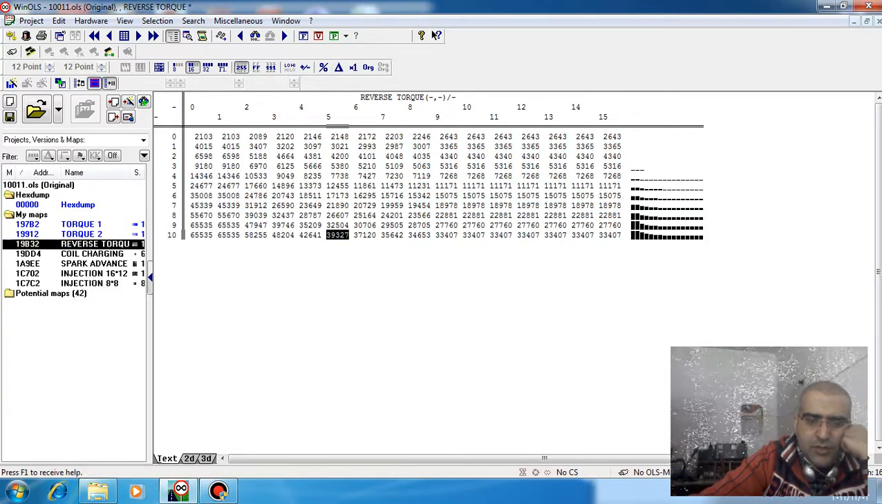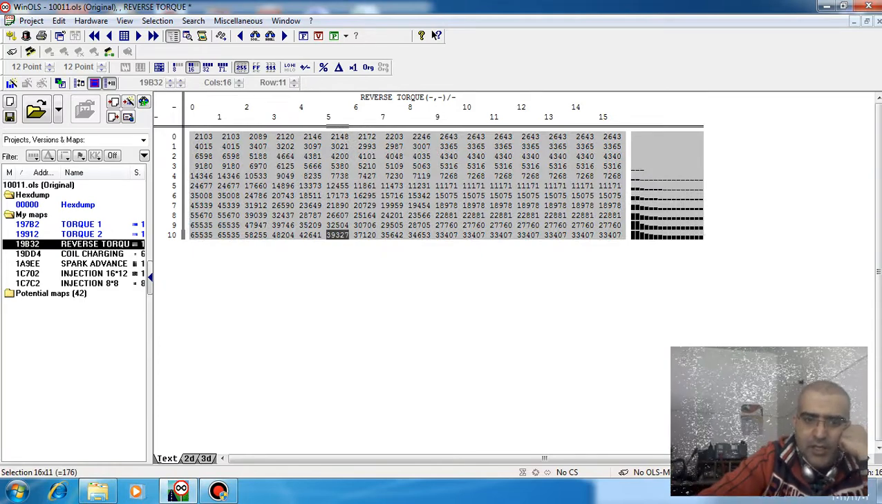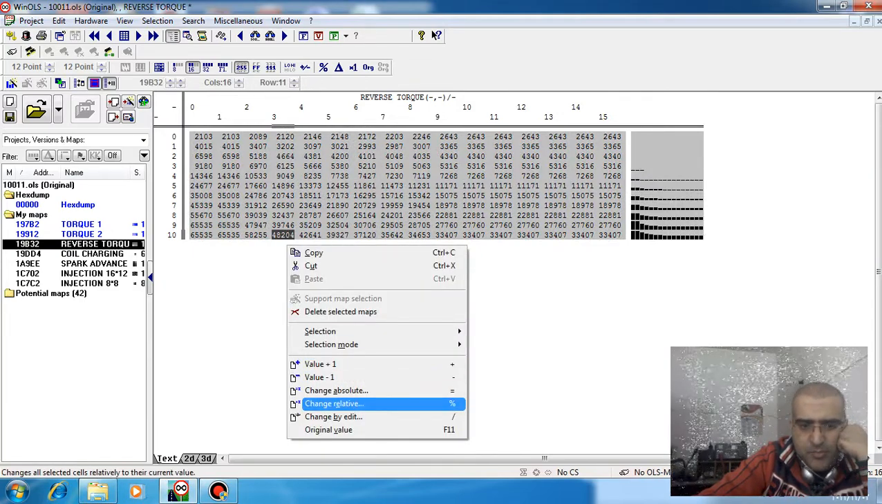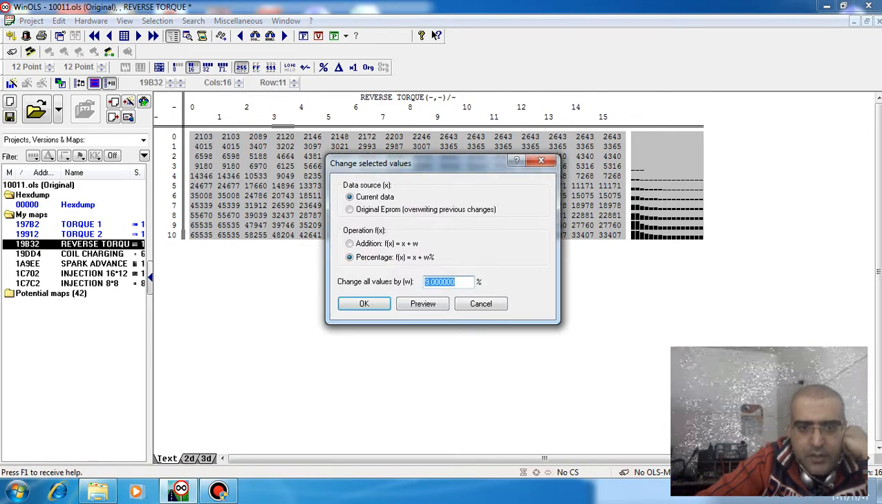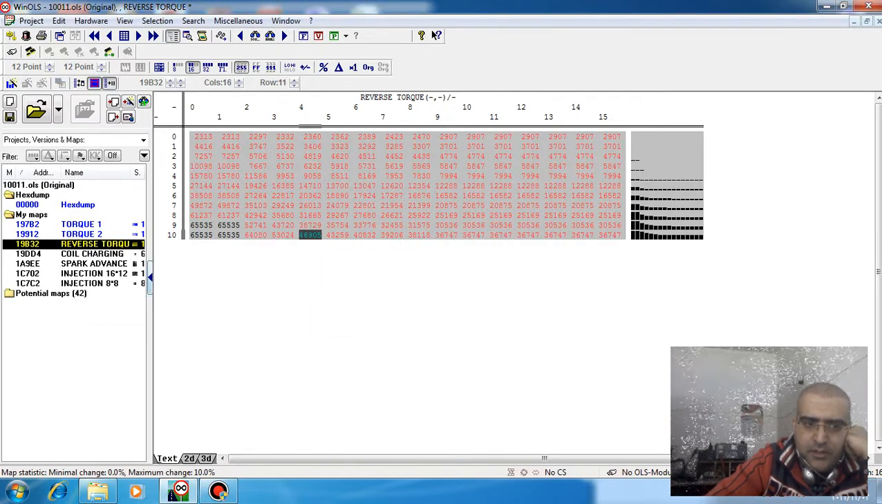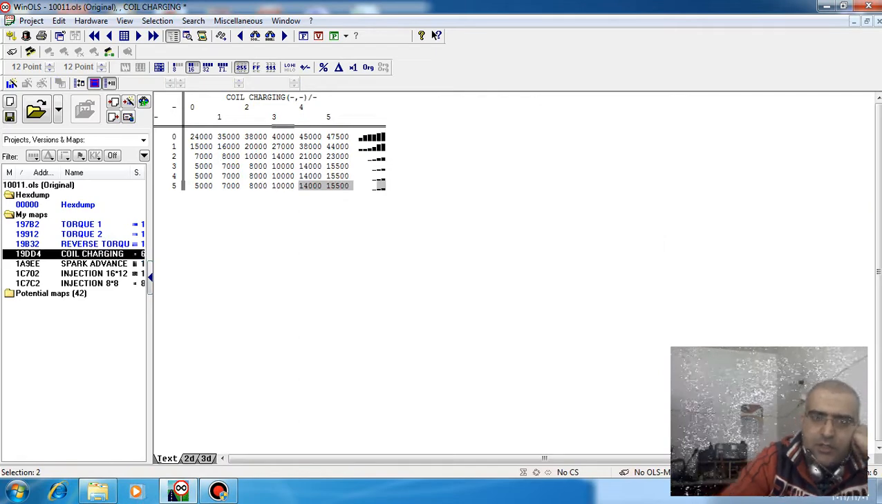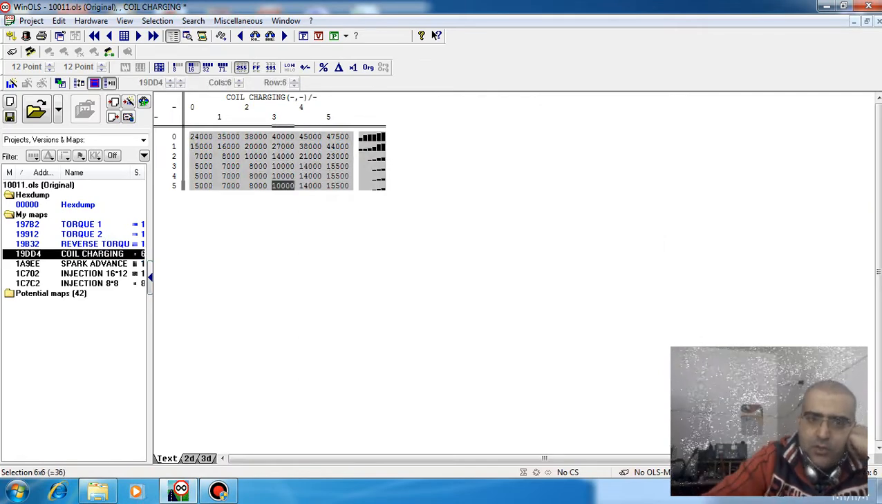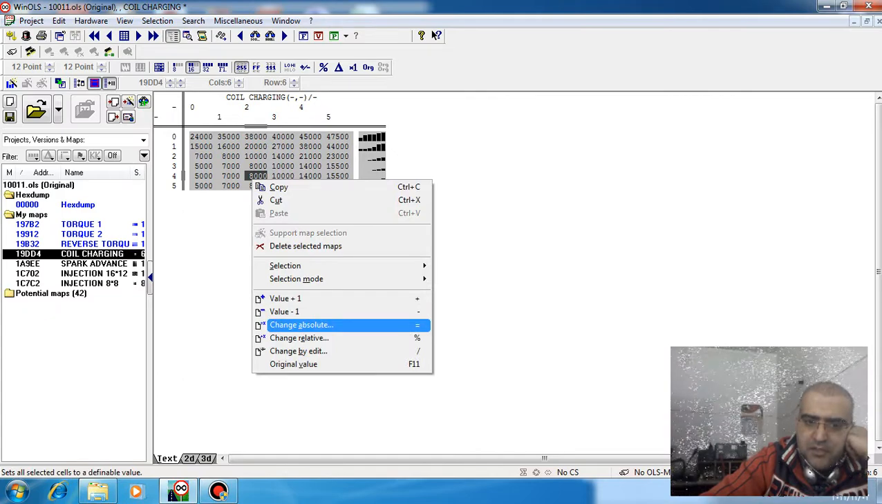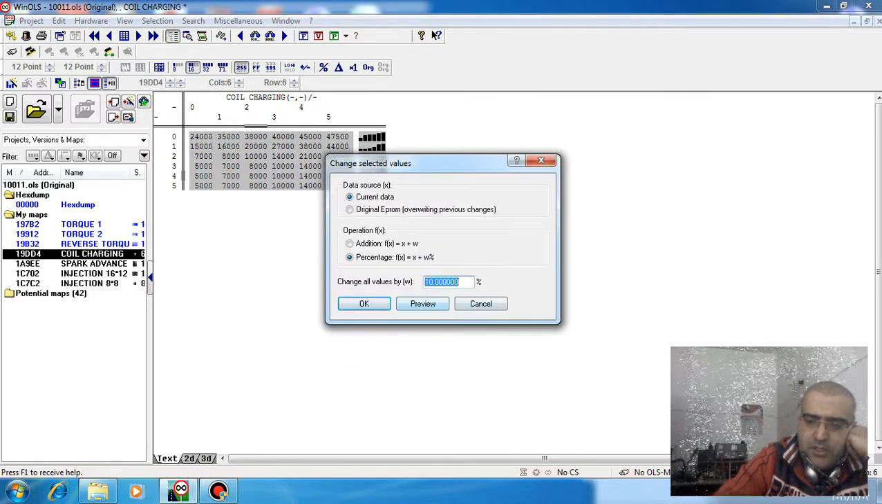And reverse torque. For reverse torque, you can select all of the map and change it with the percent relative. Select the percent relative, and maximum change, my advice is 10%. The coil charging, like the reverse torque, you can select all of the coil charging time, and maximum change is 9%.